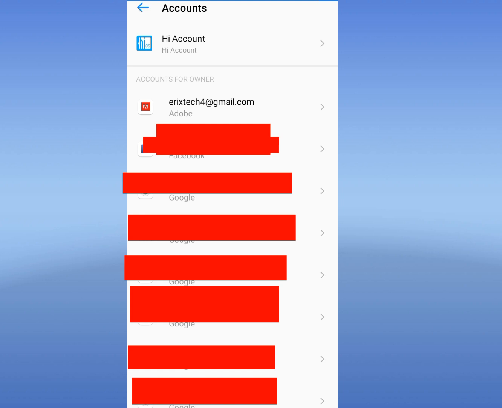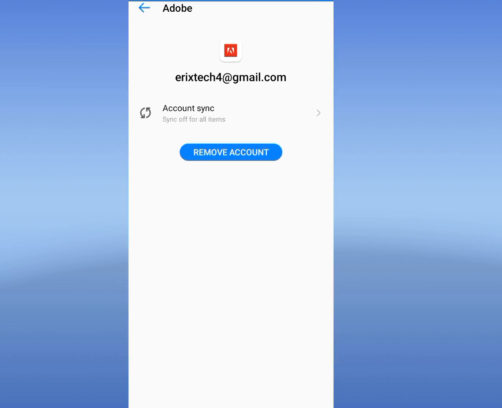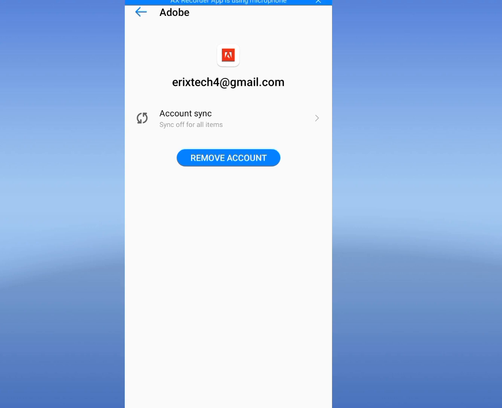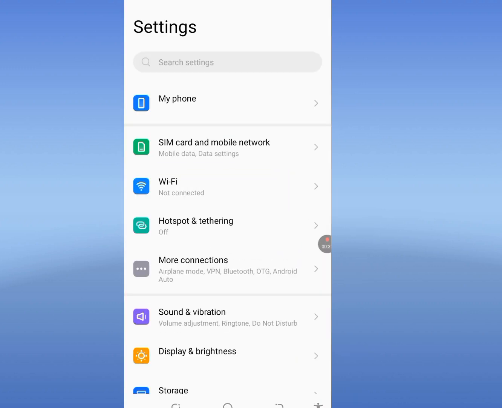Now, let me assume I want to delete this email from my phone. Now, I will tap here. As you see, they said remove account. I can now tap on remove account. The reason we are taking this step first is to clear all the data that is being stored by Google Play Store about the number of Gmail we have already created using this phone. After removing the account, let's go back to our phone settings.